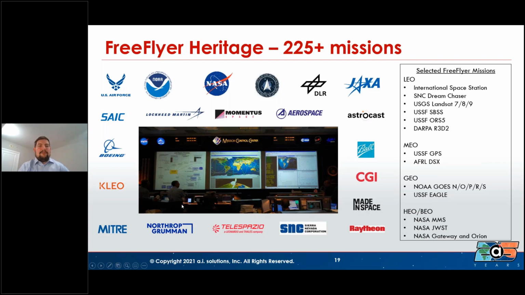Here we see FreeFlyer powering the Mission Control Center, Houston, in the International Space Station control room at NASA. So you can see FreeFlyer on the big screen there. And that's one major claim to fame: FreeFlyer is powering all the maneuvers and collision avoidance for the International Space Station every day. We'll also be doing that for Dream Chaser, which you'll hear about this week, and doing flight dynamics for Landsat, SPSS, ORS-5, many missions across Space Force and DARPA.